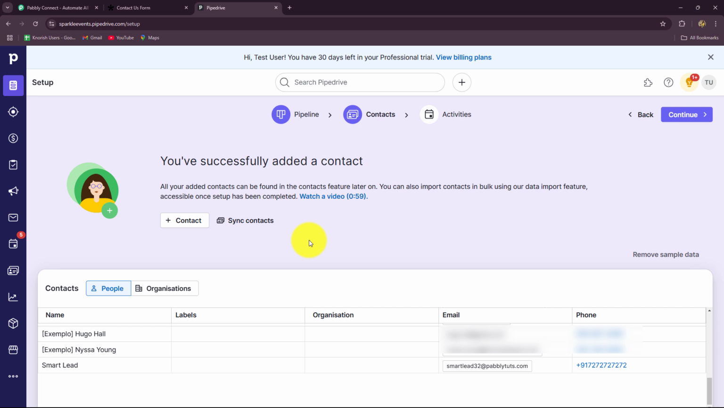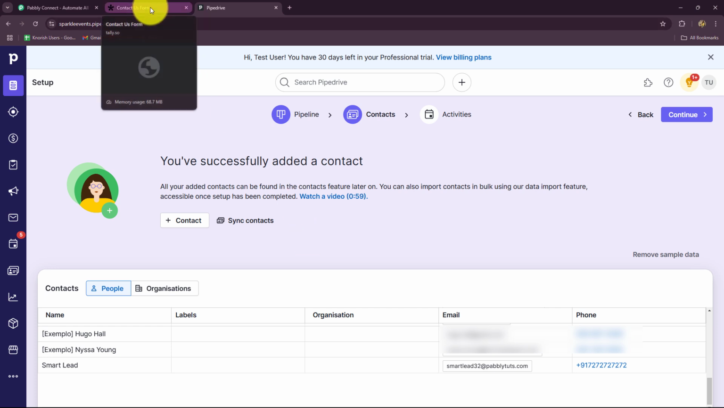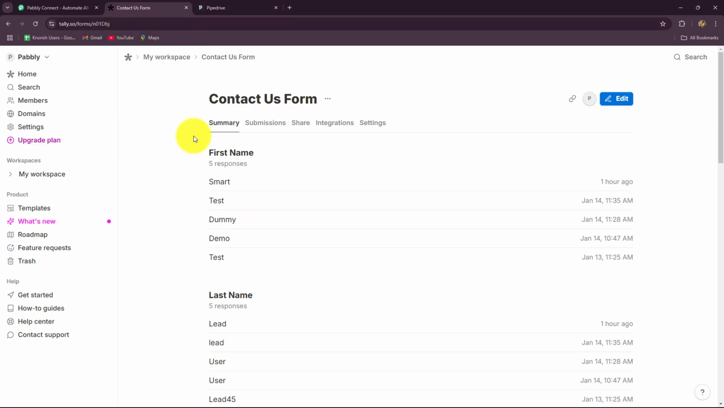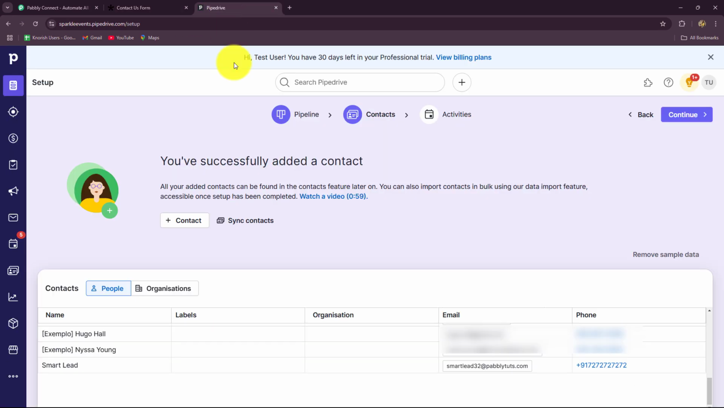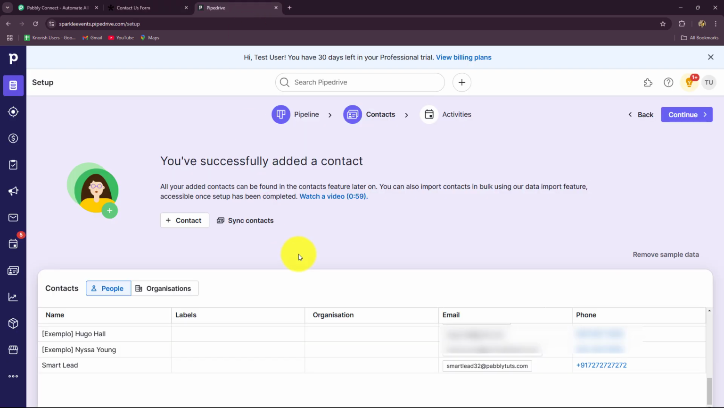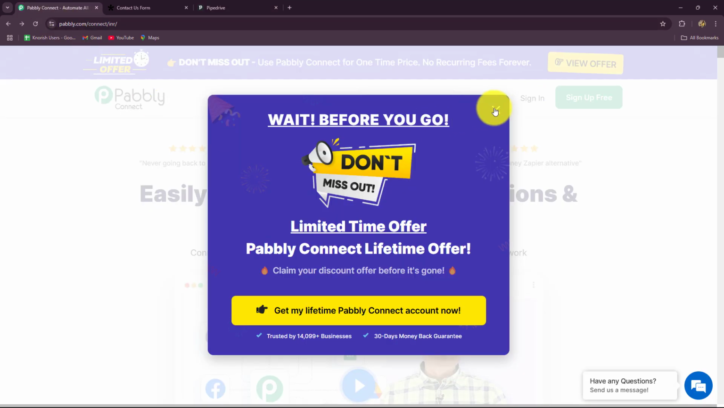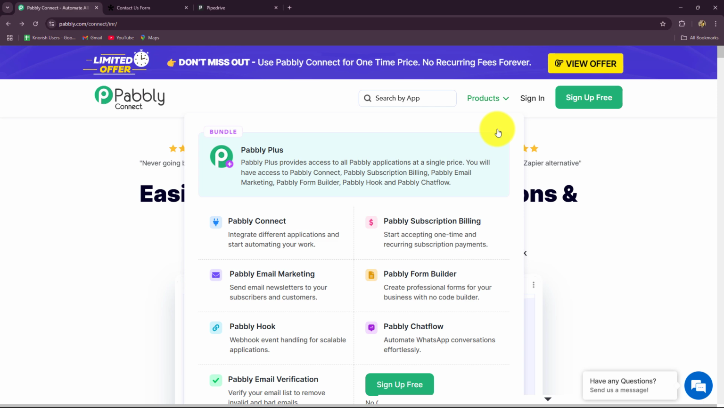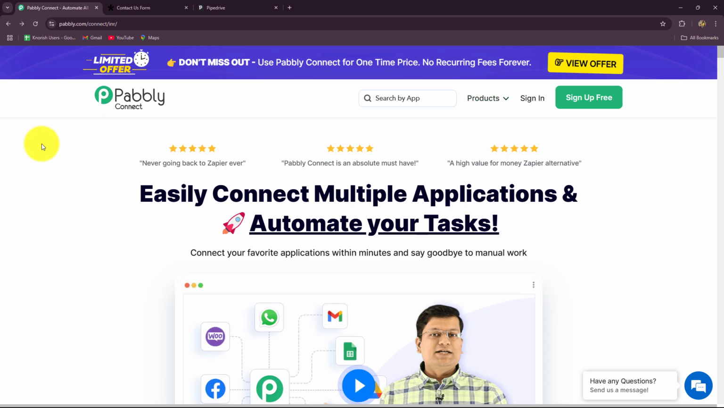This process sounds quite difficult to automate, but it is actually very easy. We just have to simply set up the connection between Typeform and Pipedrive and our work is done. Then whenever a new Typeform is submitted, automatically the person who has submitted the form will be added as a contact in Pipedrive. And we are going to create this automation without any coding and programming skills with the help of this amazing automation software Pabbly Connect. So let's get started quickly.